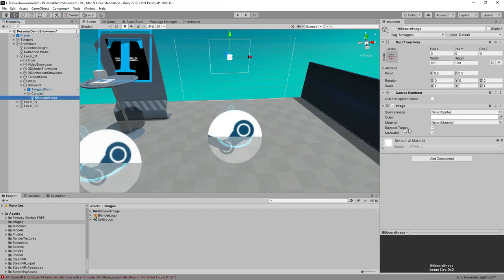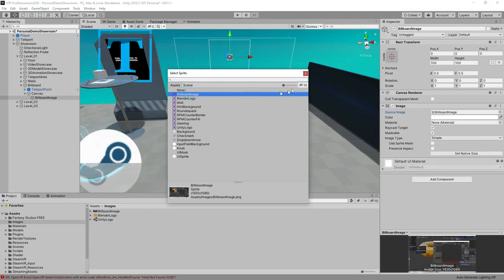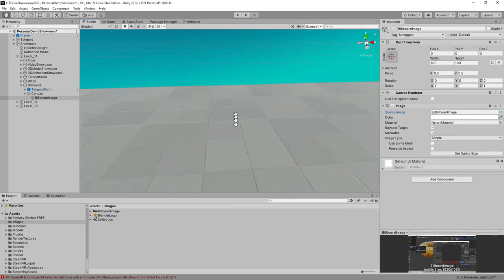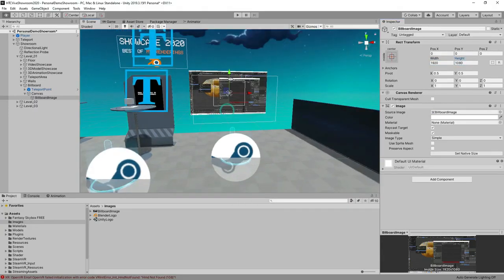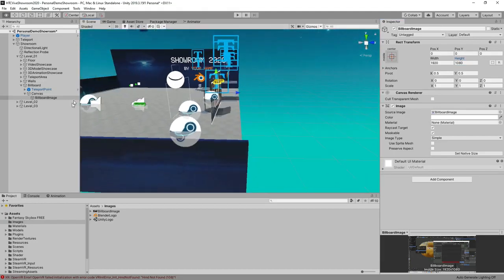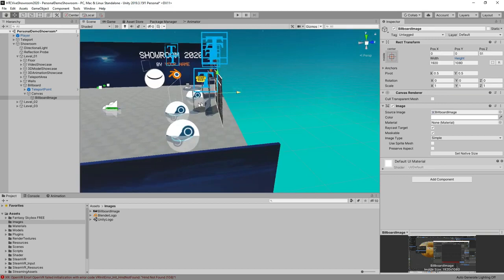Then if we click on our billboard image, you can see that the source image sprite is none by now, so we can search for our billboard image here. Click on it, and here we go. Still pretty small at the moment. So what we want to do, so that the ratio is correct, is put the correct width and height. So this one is full HD. And then, as you can see, the ratio is fine and it sits perfectly in our game view.